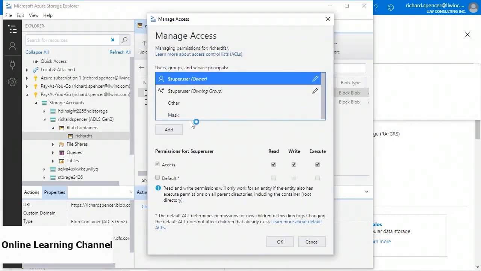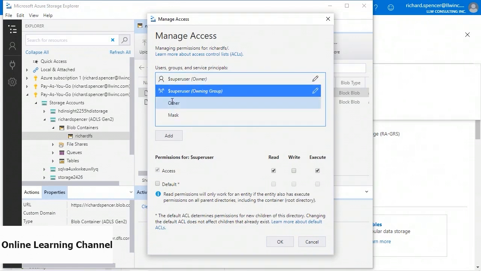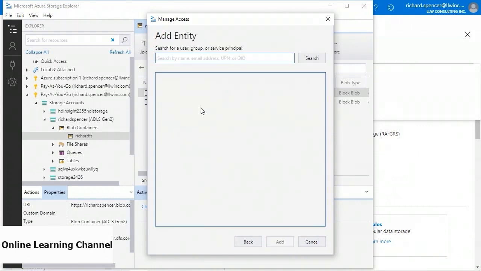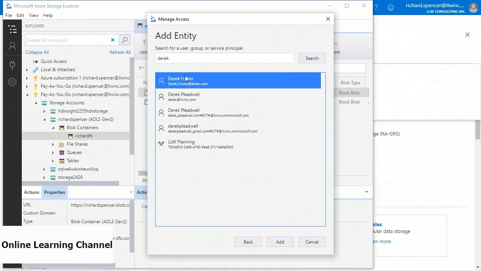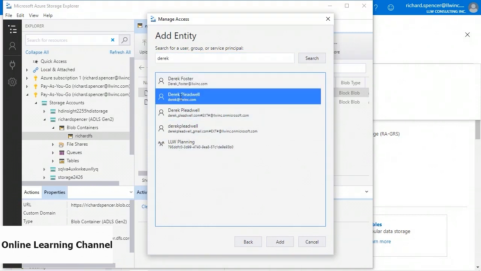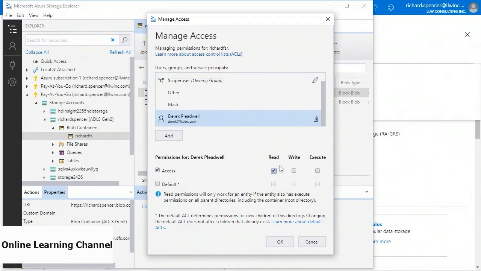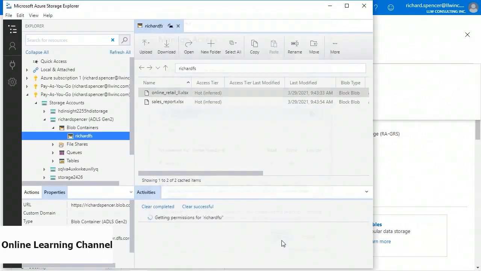Here's where you manage your access control list. You've got users, groups, and service principals. These are your Active Directory objects. You can come down through and you can see the permissions. And then we can also add one. So I can search for an entity. If I type Derek, I get a bunch of names back. So I can pick one guy that's part of my team. I can add him, and it asks me for permissions. So I can give him access permissions of read and write, and click OK.